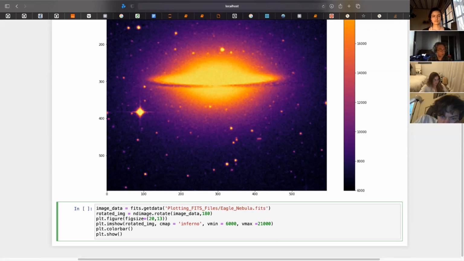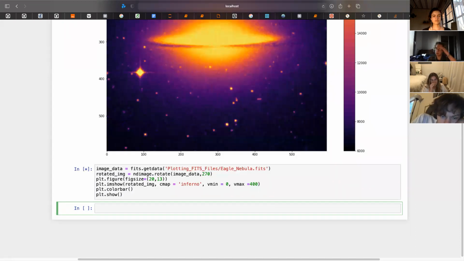I believe that's what I called it. Yeah. And then I believe I rotated it by 270 degrees because it was that way. And then min is 0 and the max is 400. Okay. So I'm just changing the color bars and everything.